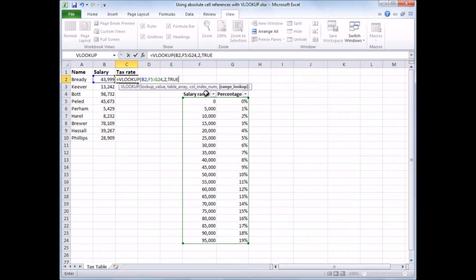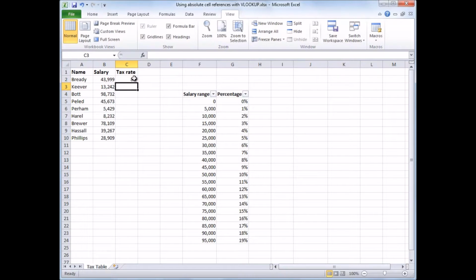I'll double click. Excel enters that in the formula. I'll enter my ending parentheses and press enter. Now, to get the result for everyone else here, I'm going to drag this formula down the column. In other words, I'm copying the formula. When you copy this formula, you need absolute cell references to lock the cell range of the lookup table.